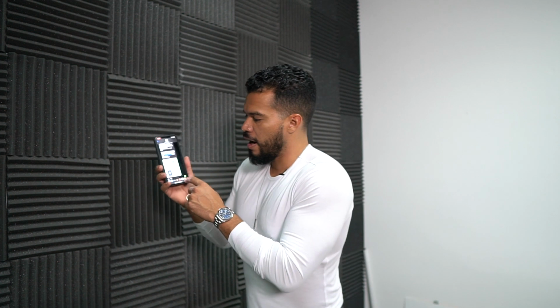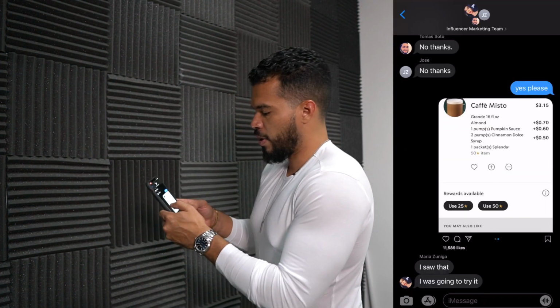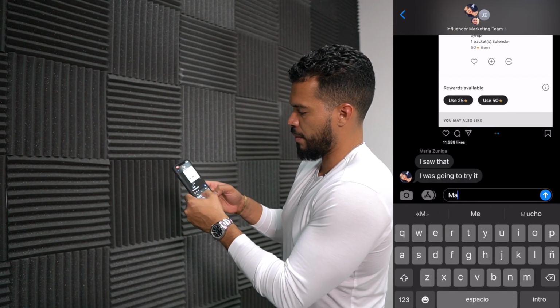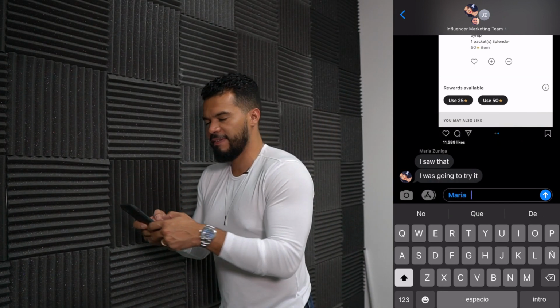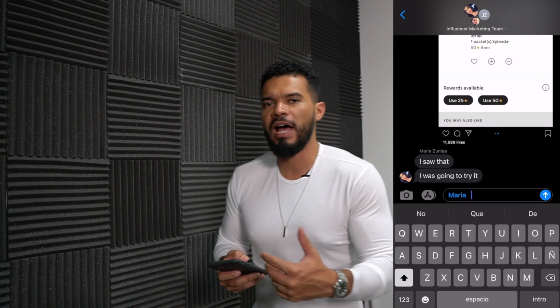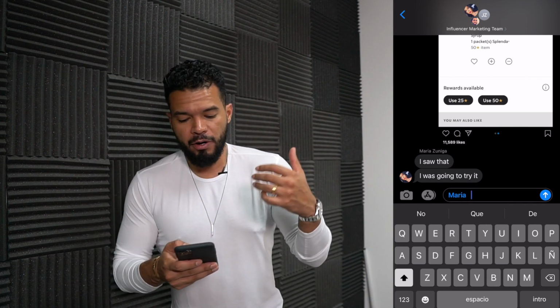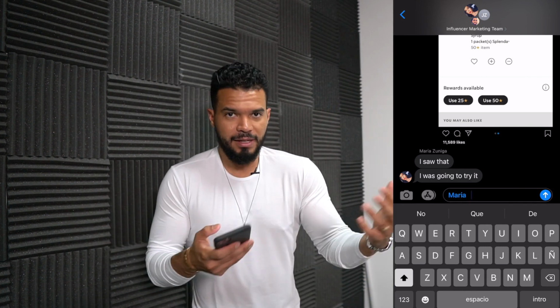Next thing is tagging. So basically, as you guys see here, you have your phone. For example, on this one, I can put Maria, and then I can tag her into that conversation, and then I can tell her whatever it is that I want to tell her, and she'll know I'm talking to her. She'll basically see her name tagged.